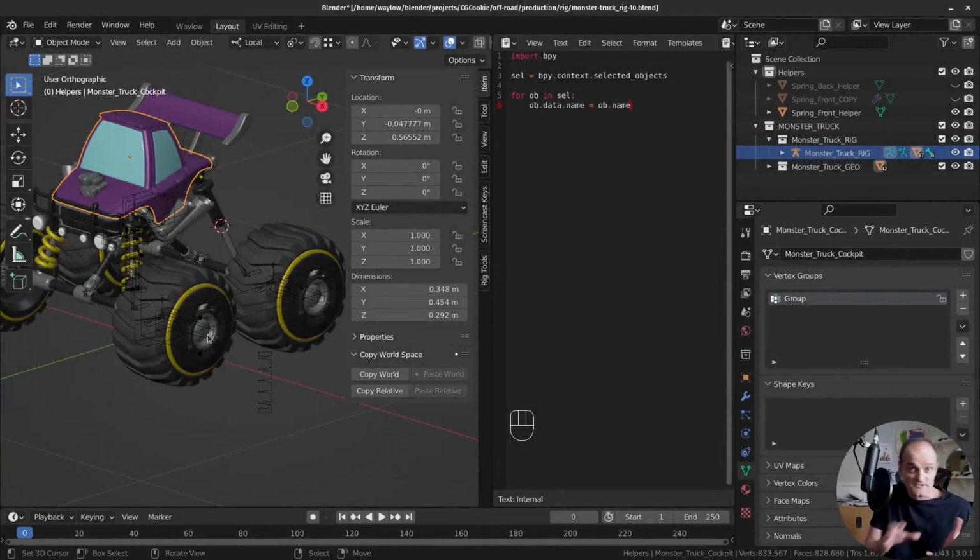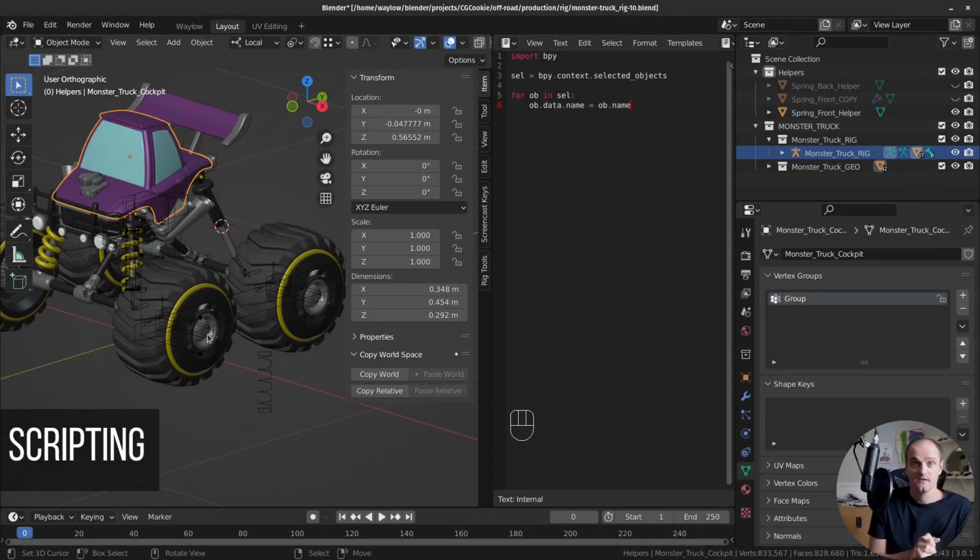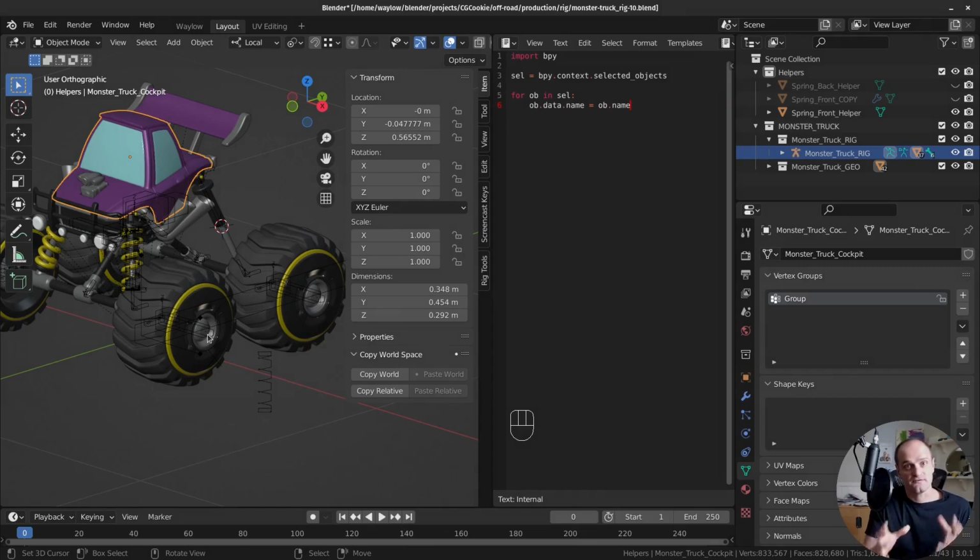And my last workflow tip is about scripting. So I think it's very helpful to be able to learn how to script, but don't put pressure on yourself to do it all at once. In the course, we'll be starting off with a really simple script like this. I think you should start small and then build your skills.